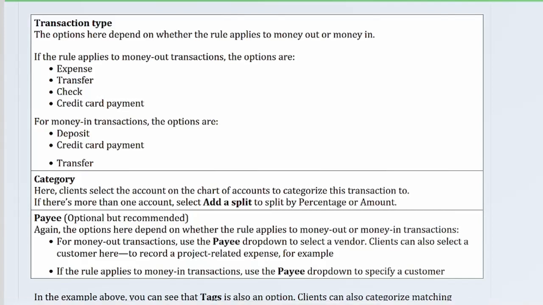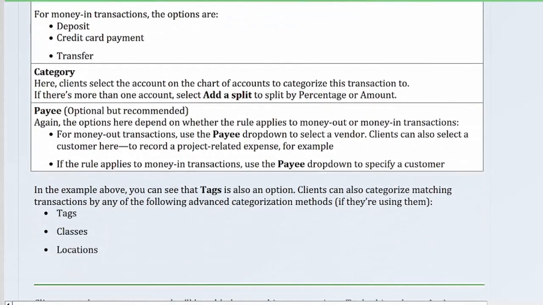Category. Here, clients select the account on the chart of accounts to categorize this transaction to. If there's more than one account, select add a split to split by percentage or amount. Payee, optional but recommended. Again, the options here depend on whether the rule applies to money out or money in transactions. For money out transactions, use the Payee drop-down to select a vendor. Clients can also select a customer here, to record a project-related expense, for example. If the rule applies to money in transactions, use the Payee drop-down to specify a customer.